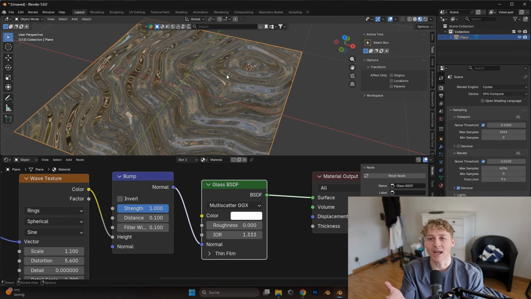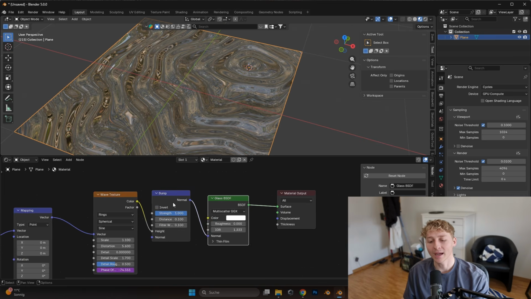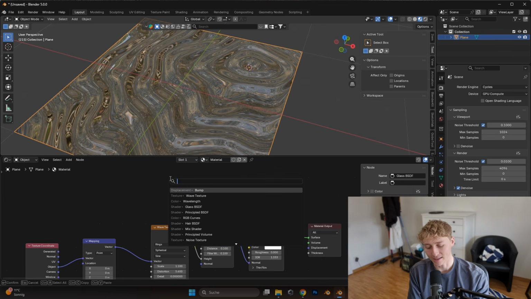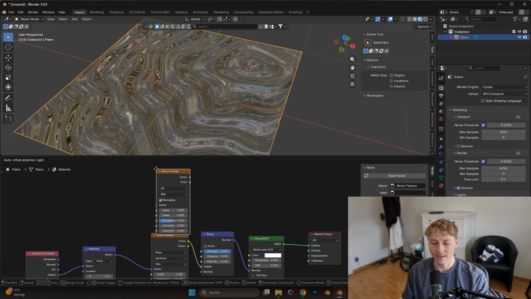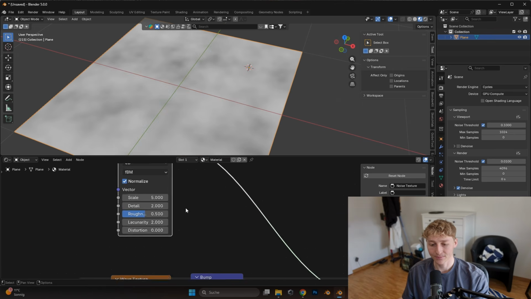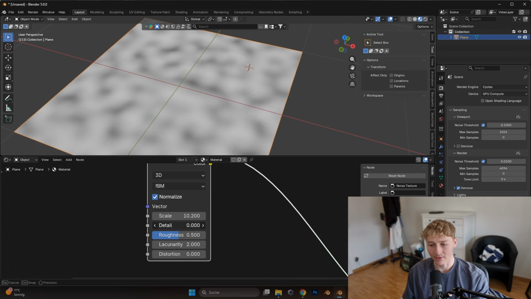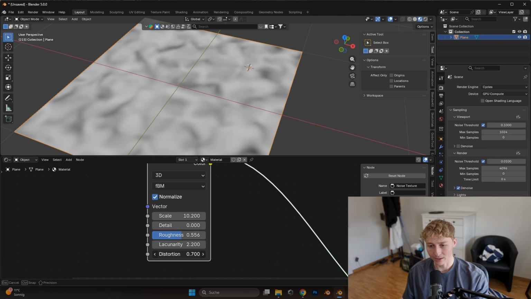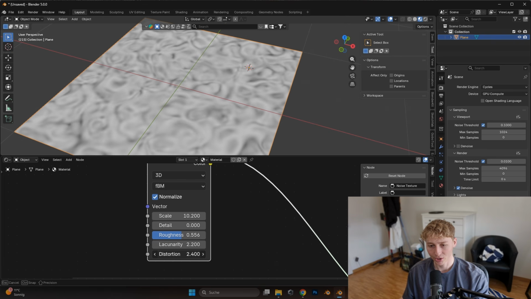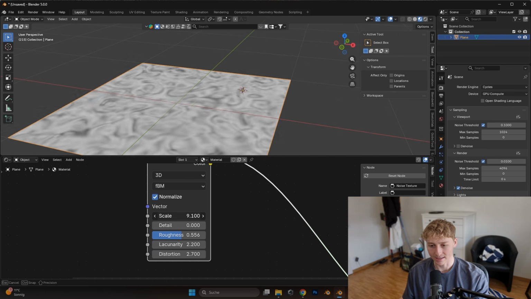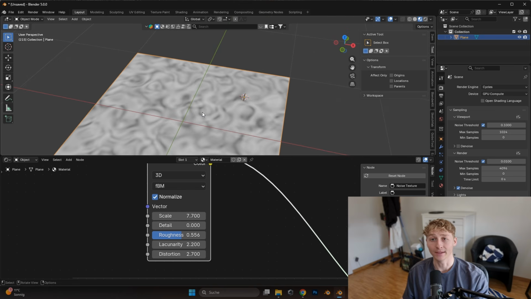Normal water doesn't just behave like this, it looks a little bit boring. Therefore, I also wanted to add in a noise texture. This one right here. And let's also look at this. I also increased the scale here. I think I deleted the details, played around a little bit with the distortion, just to get this nice water looking effect.